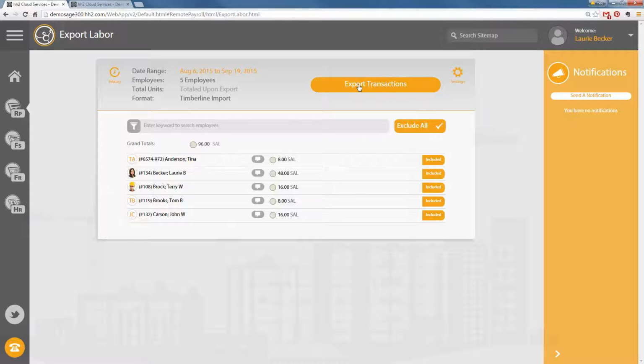All I need to do is hit export transactions. Notice this included button on the side. If I want to exclude someone from showing up in my export, I can just exclude them like this, and now they won't show up. They'll continue to stay in the system, and if I needed to export someone out later on, maybe it's the difference between an hourly and a salary person, I could do that.